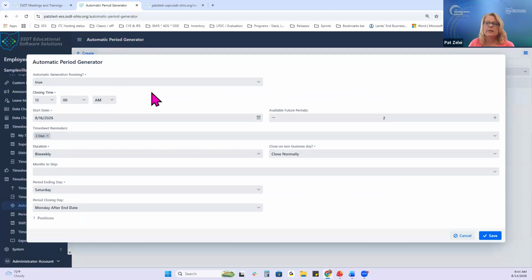But my setup here is that it's closing at 12 a.m. I choose my start date and I select the date when the automatic periods should begin to generate. And it should coincide with the start date of the payroll period. So I'm going to start on August 16th and I'm going to ask it to create 2 future timesheet periods. So when this is saved, that'll do that.